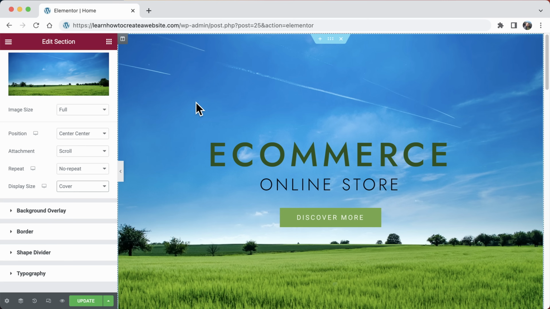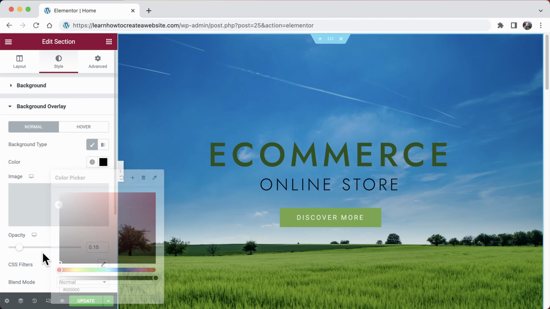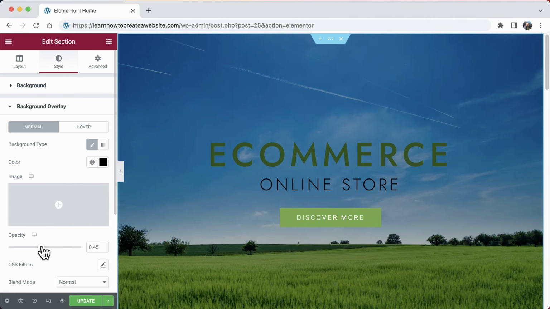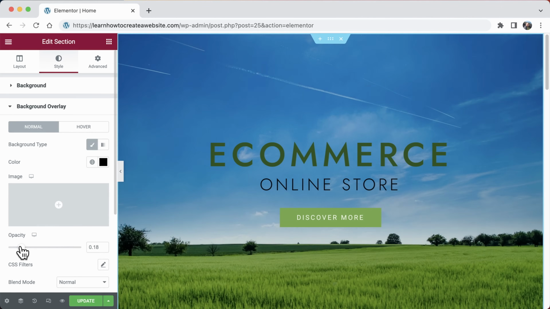We can click on background overlay, and we can click on a color, and we can make it black right here. And then we can change this opacity to really dark or really light. And this might not seem that important, but it is really useful, especially if you want the text to pop off of an image that's a little too bright.